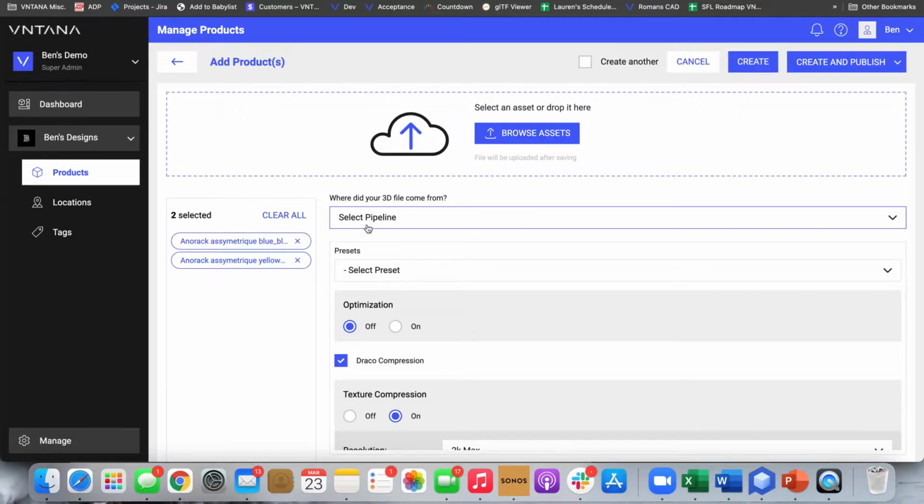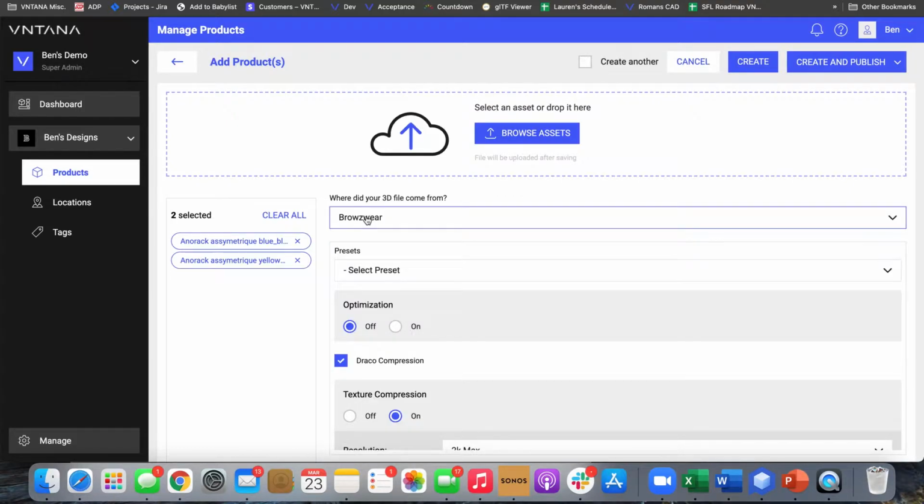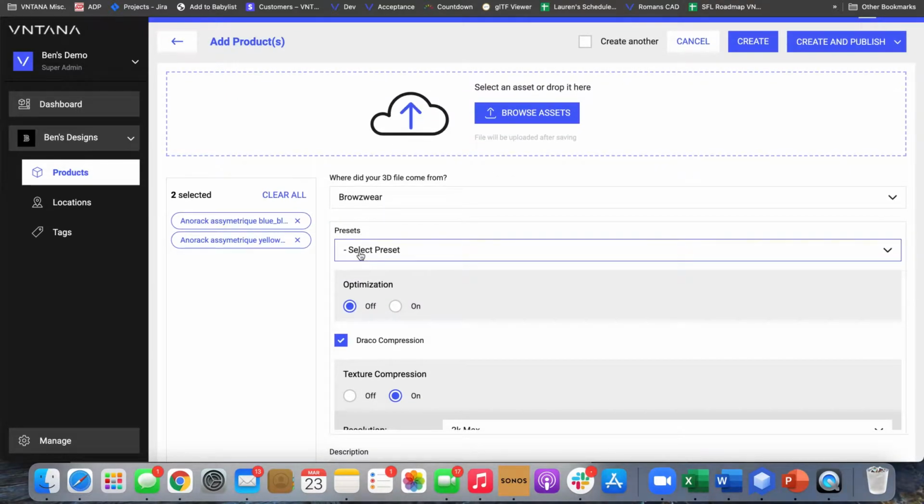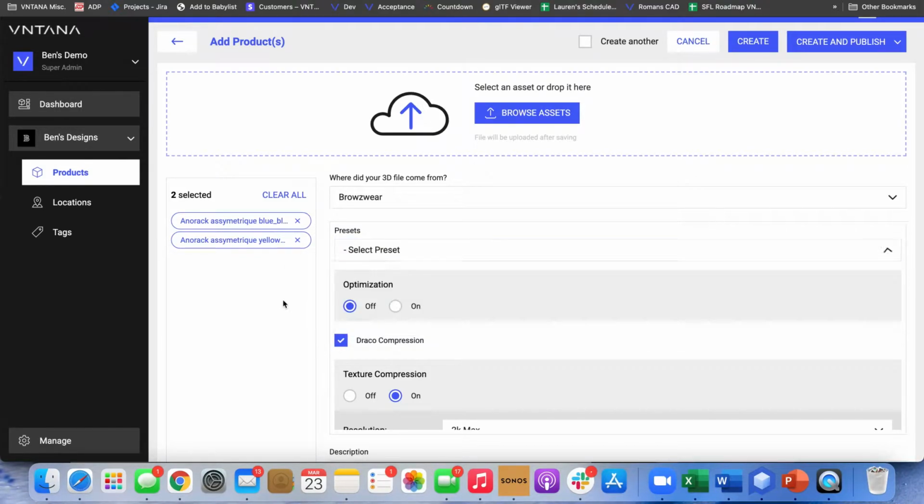So now that my asset's there, I'm going to select where it came from. These are Browseware assets. So I'm going to click Browseware. And then I have the option to select a preset. And you can see I've already got some presets here, or I can select my own optimization settings.